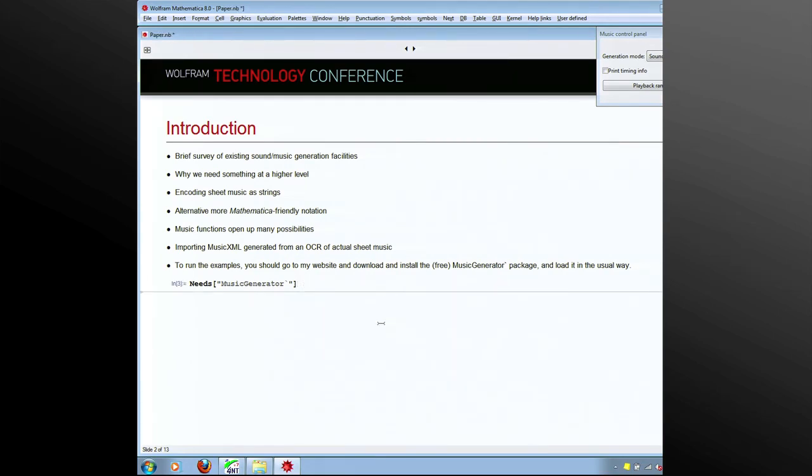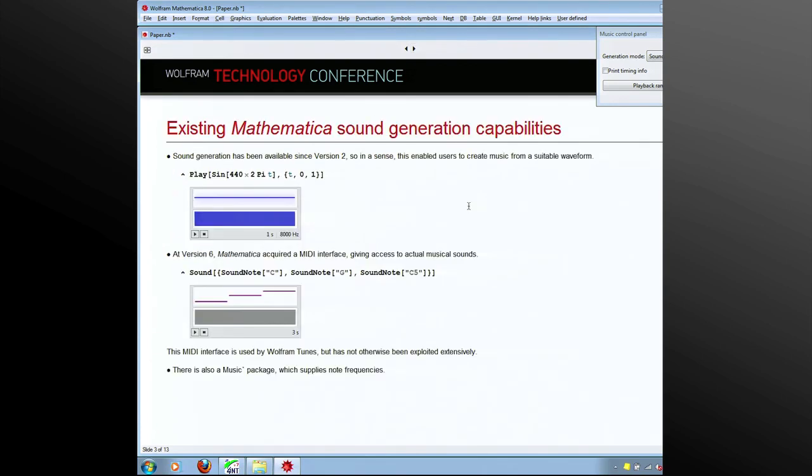Can't remember whether I've done that already or not, but I'm going to load the package, which is a free package from our website. So you can play with this later this afternoon if you want to.